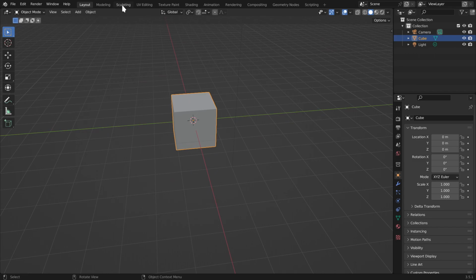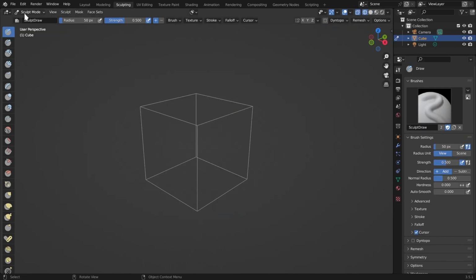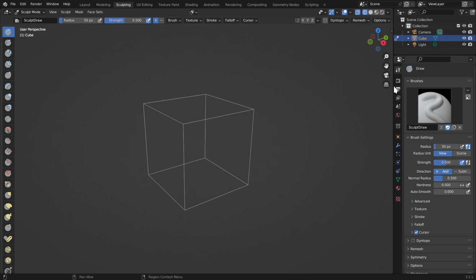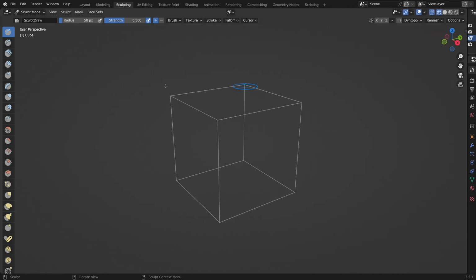If you click sculpting at the top, it switches this into sculpt mode. Make sure this does not change. Keep it in sculpt mode. Now you're in sculpt mode. You don't really need this stuff on the right, so you can just get rid of it. These are your sculpting tools on the left.